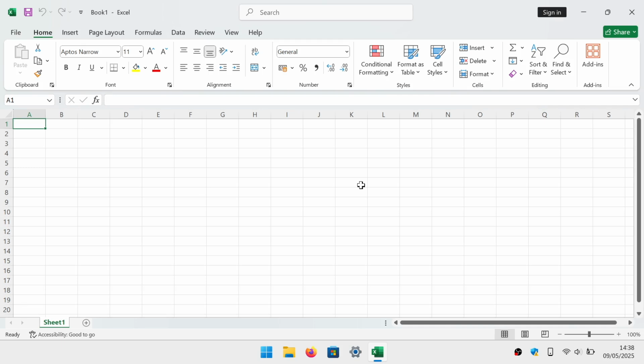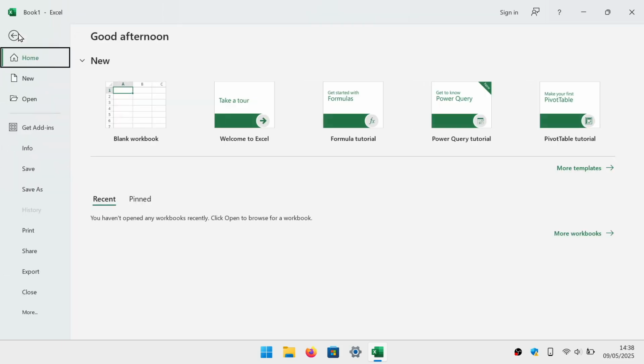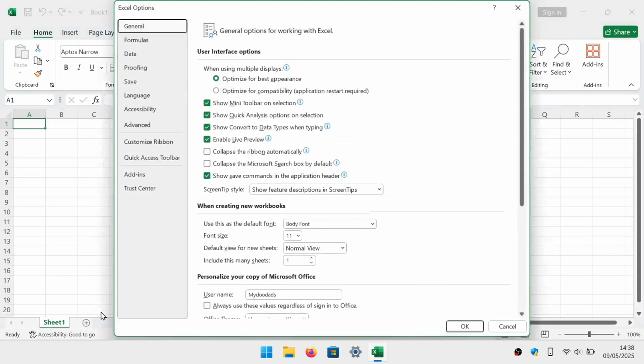As we currently have a blank workbook open, we first need to locate and click on File, which will return us to the Start screen. If we now locate the More option from the sidebar, when we click it, we're presented with a quick menu. If we select Options from this menu, we're shown a window that will allow us to customize Excel.